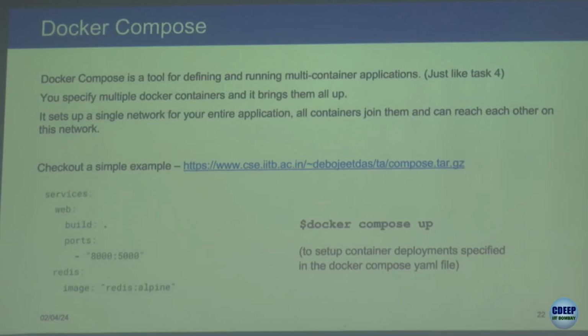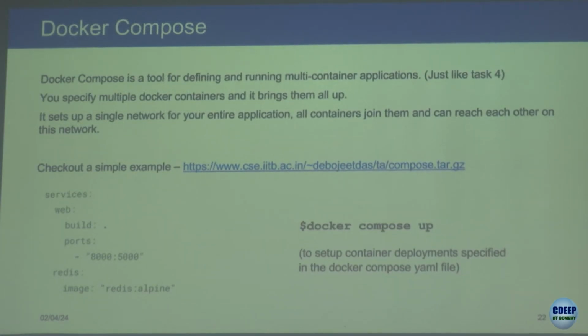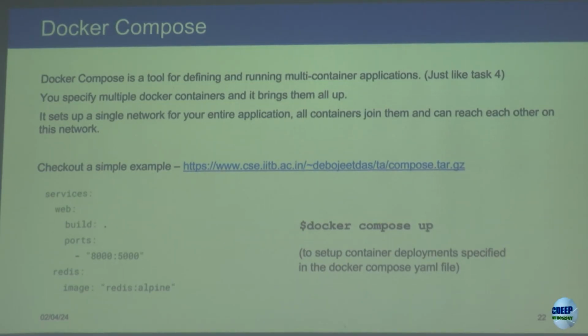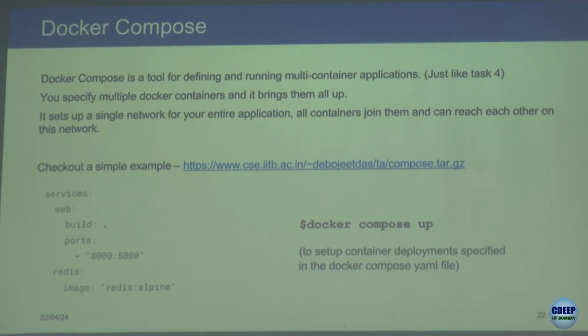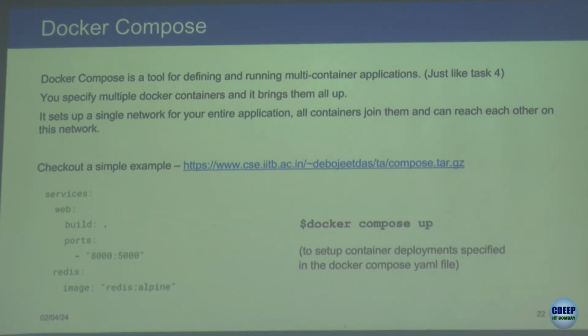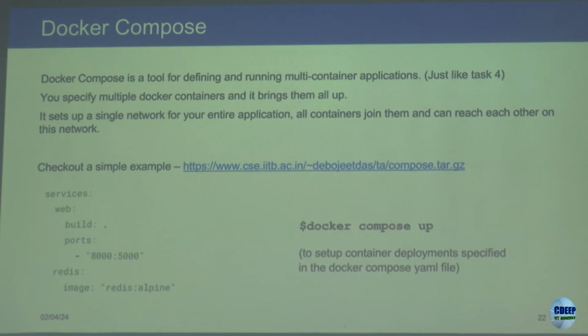Okay, so what if instead of writing docker run -it and so on, you want to do it programmatically? Maybe you don't want to run one container, you want to run 10 or 11 containers. So how do you do it? This is where Docker Compose comes into play.